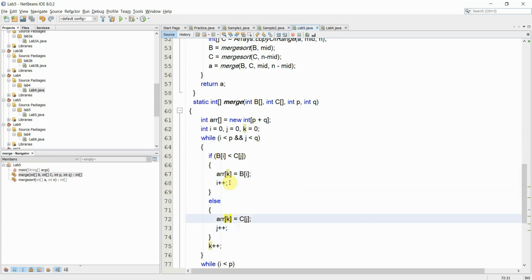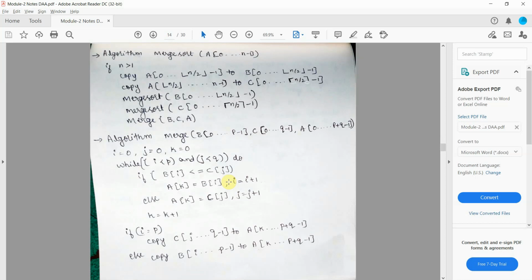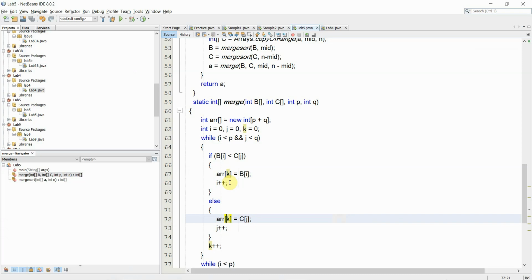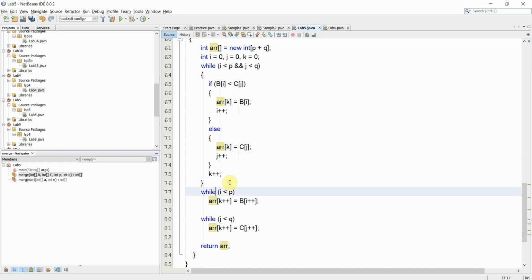In order to better understand it, we will have to trace the algorithm with one example, so that it is very easy to follow the logic here. Then finally k plus plus. k is the index used for indexing the sorted array, which is here ARR. Then finally, if there are any elements remaining in the sub arrays, we straightforwardly copy them into the final array.